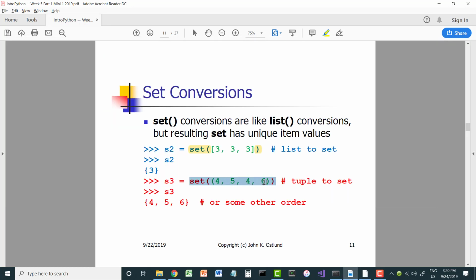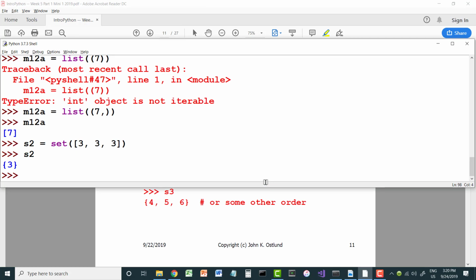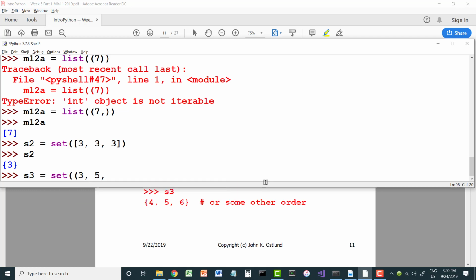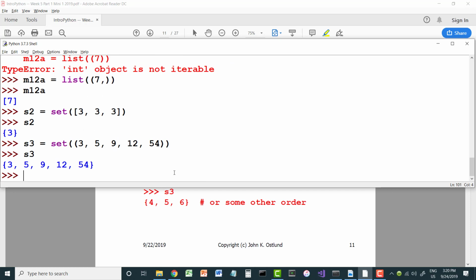And here's a very similar example, just using a tuple instead. So if I say S3 gets set from a tuple, okay, it can be a little confusing looking at that. You have to remember that these outer parentheses here are for the function call. These inner parentheses here are for creating the tuple. And that works fine. And so I have a set containing these 5 items in no particular order.